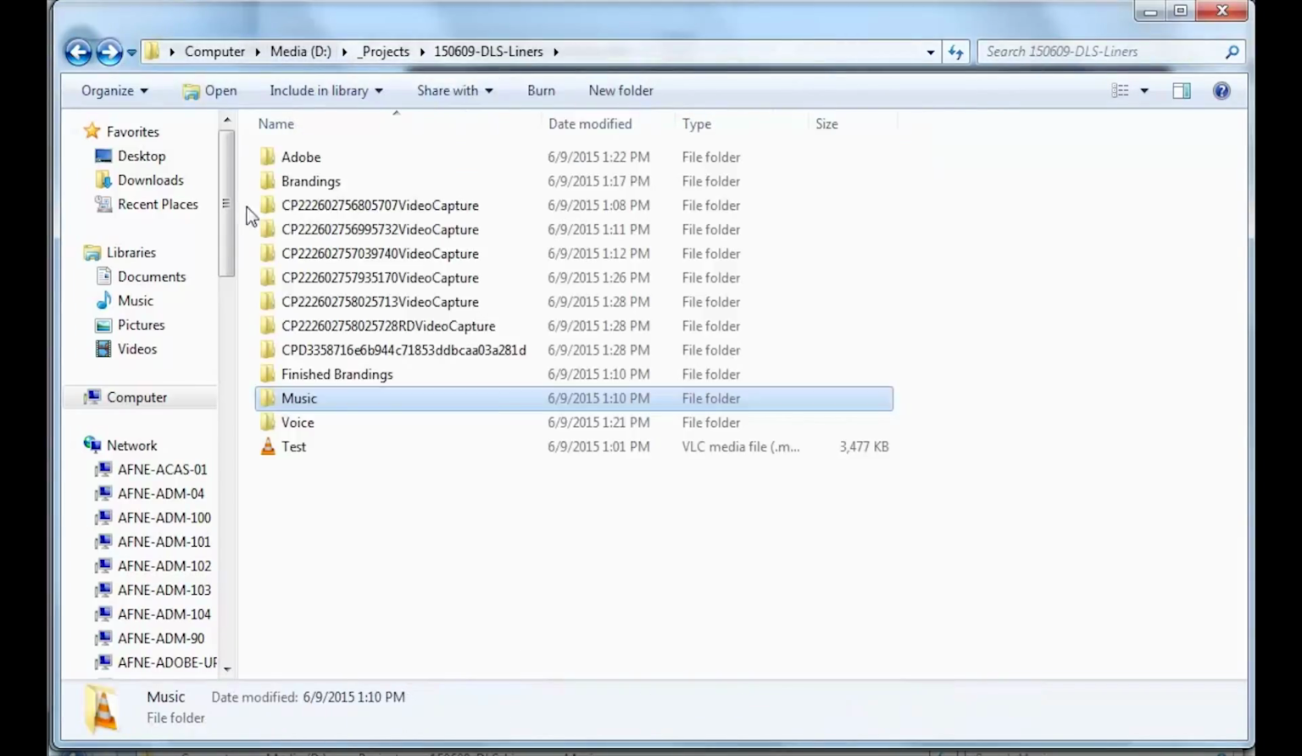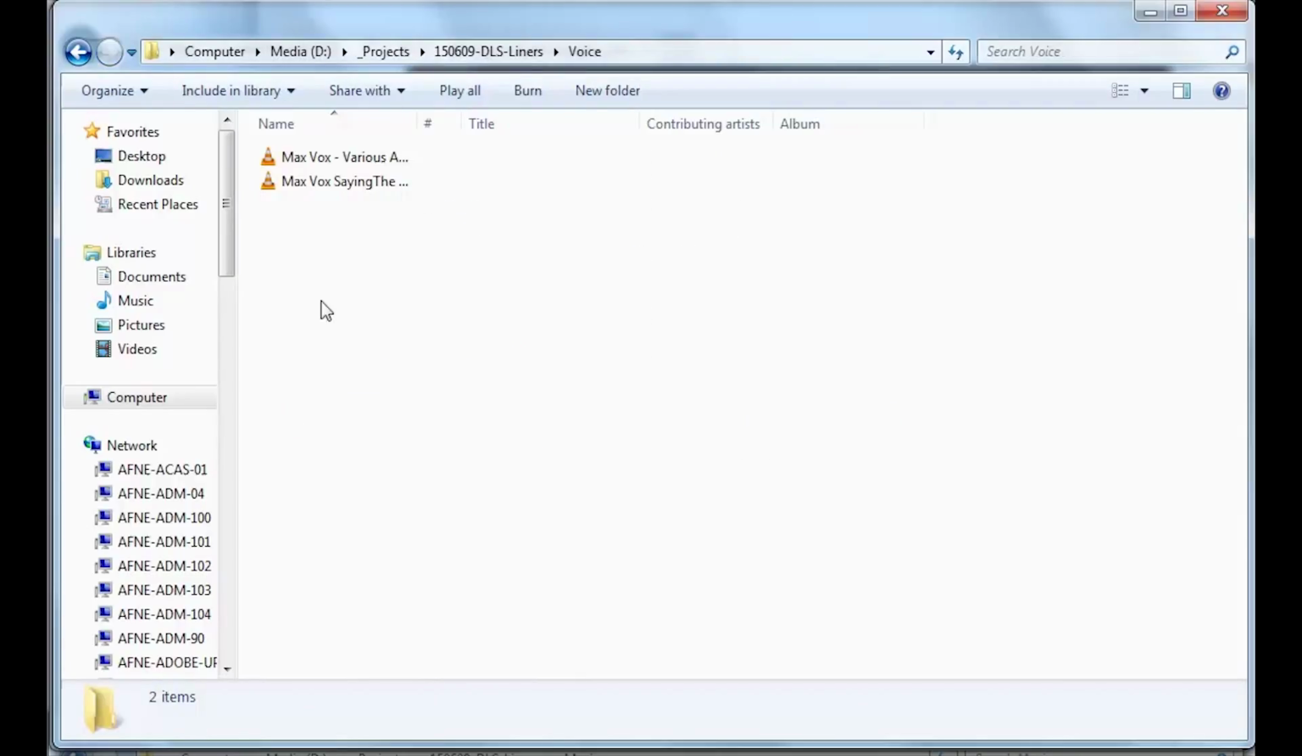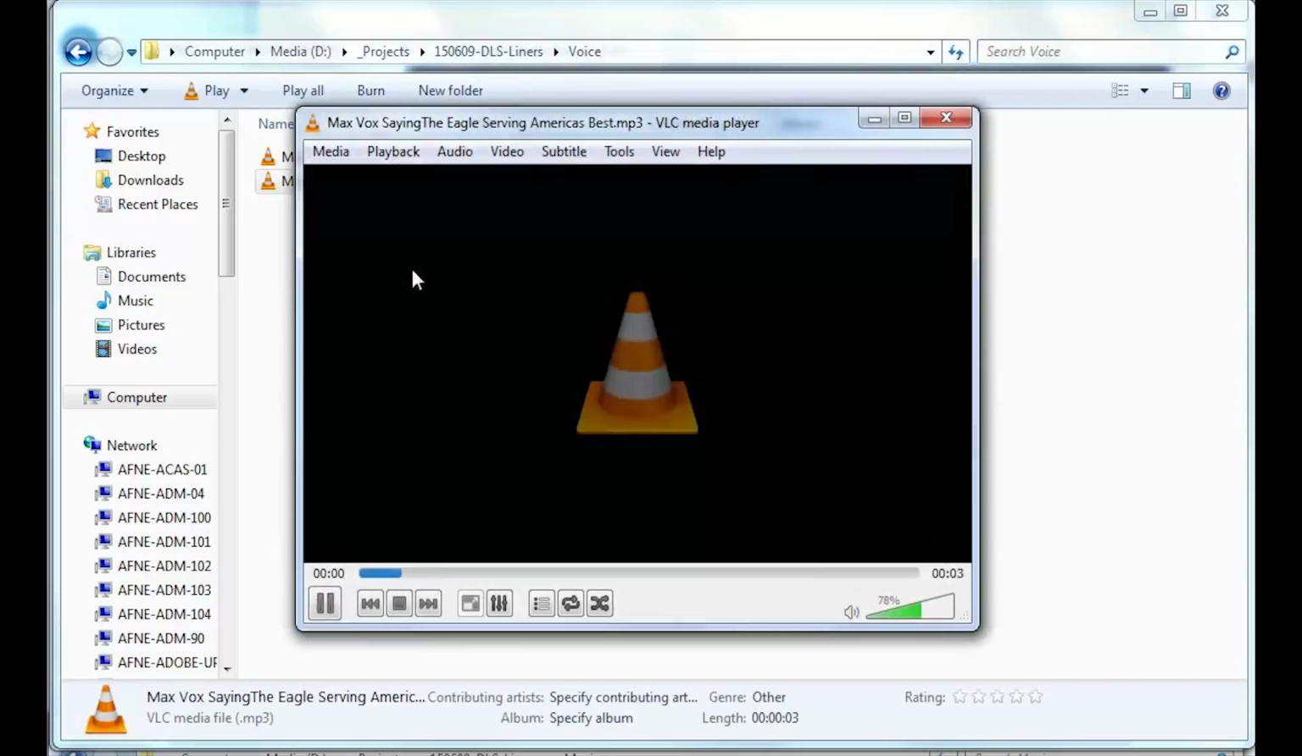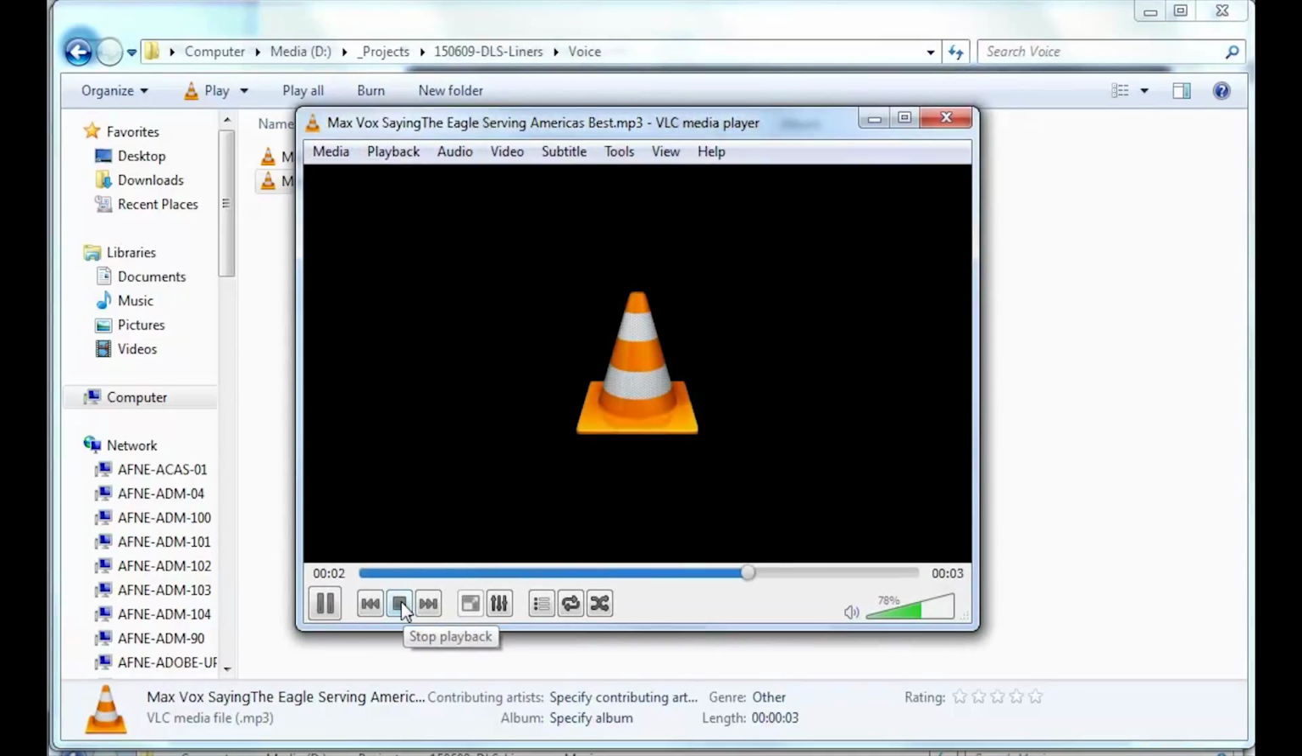Well, you're going to need Max Vox's voice. So wherever you take that from, whatever folder that lives in, move it to a folder called Voice within your Projects folder.